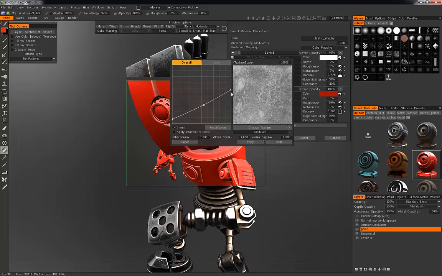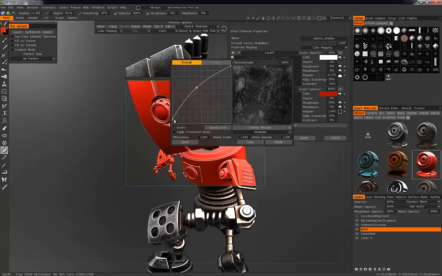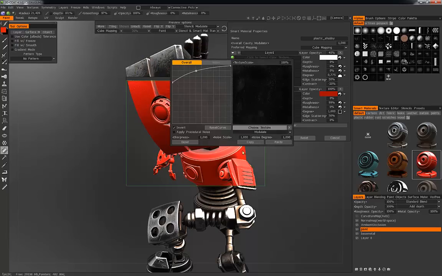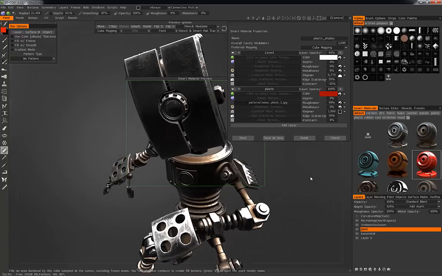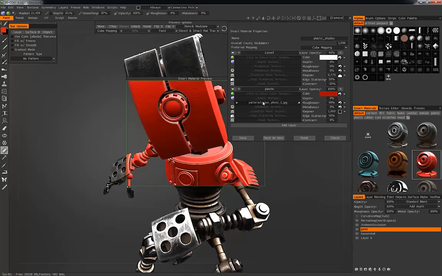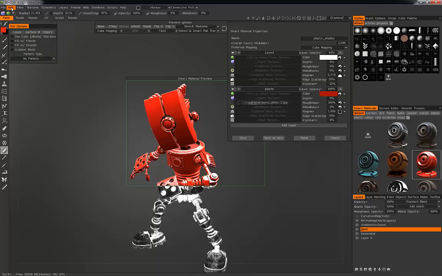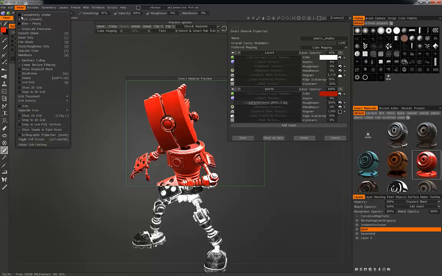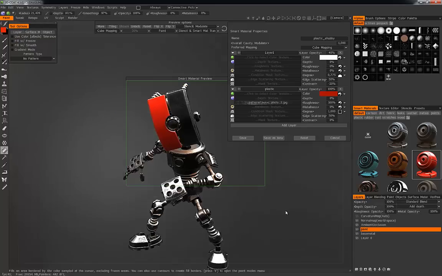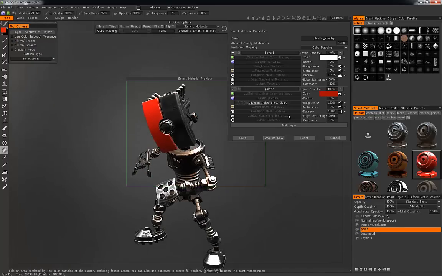If I change the values here, I can, let's say, clamp this towards the black, and in theory it should become more shiny. Yeah, you can see that now it's more shiny. Well, okay, something was not working. I had to pause the video for a second, so let me just explain. Let's go back to smooth shade.